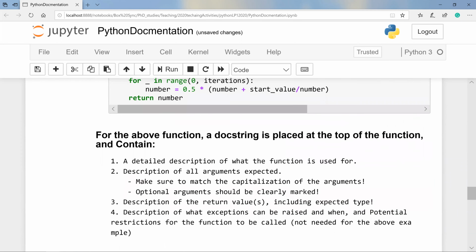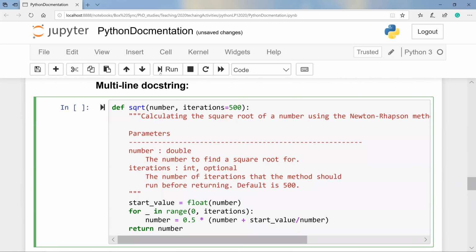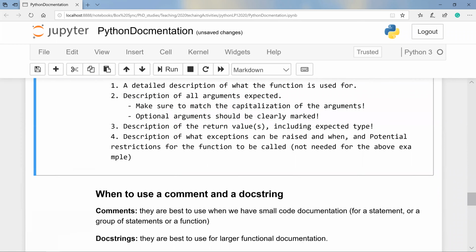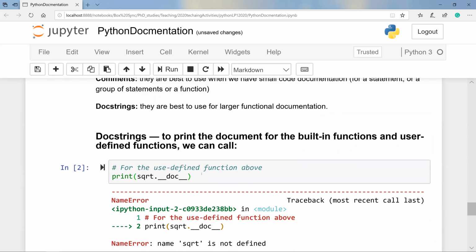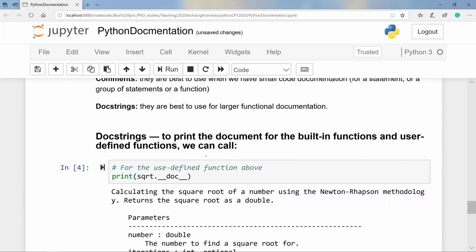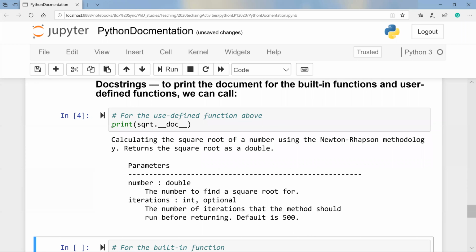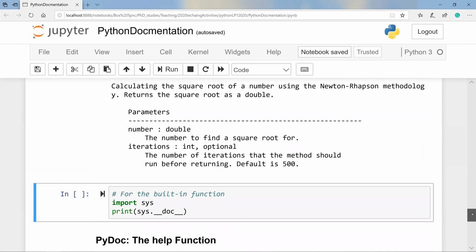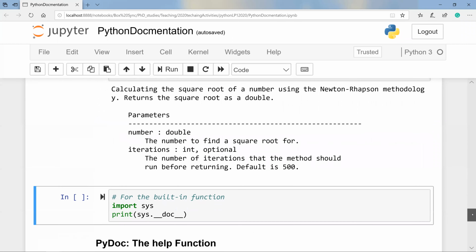Sorry, I need to run my function as well. And then now we go back. You see here, it gives the documentation that we have written in our function. So this is the advantage of using docstrings, because we can also get all the documentation at runtime, by running one command.